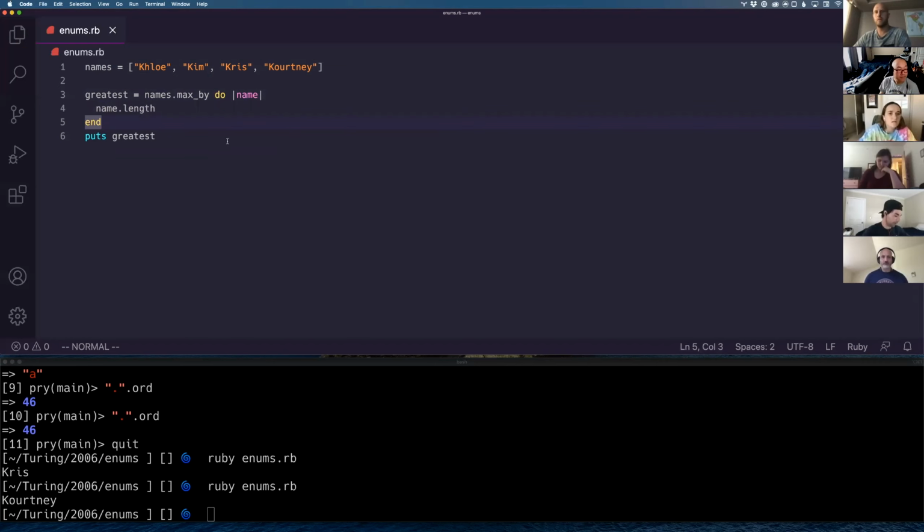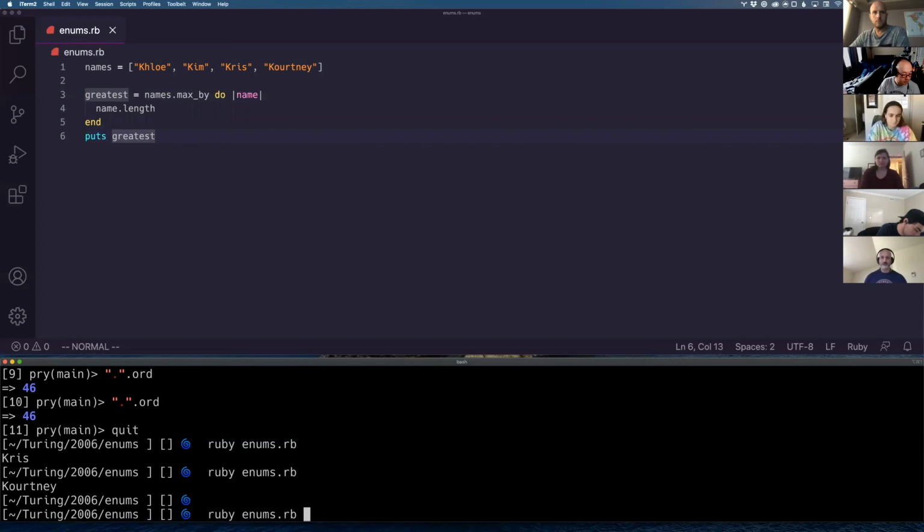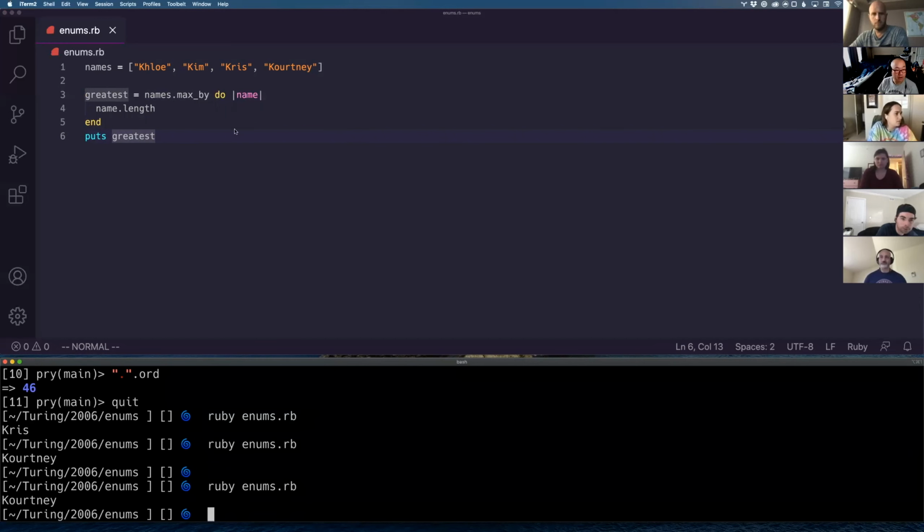Cool. And what this is essentially saying is, when we max_by something, in the return of the block here, whichever one is the longest, the greatest here, will be selected. Let me save that and run it. And we get Courtney. And the opposite of this is going to be a min_by.